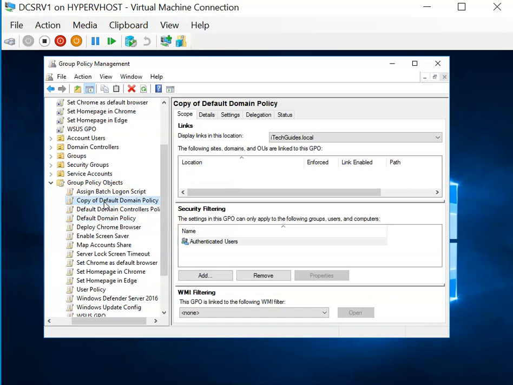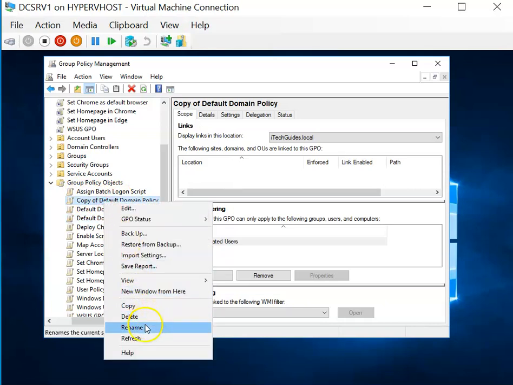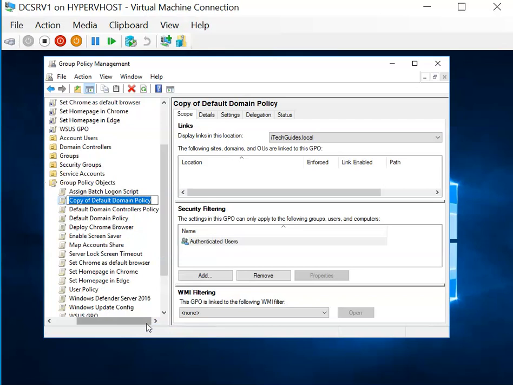The next thing you want to do is to right click it and rename it. I just call it Enable Screensaver Windows 10. Now, it's always a good idea to make copies of GPOs in a complex domain environment. You don't want to be enabling group policy using the default domain policy. The reason is simple.